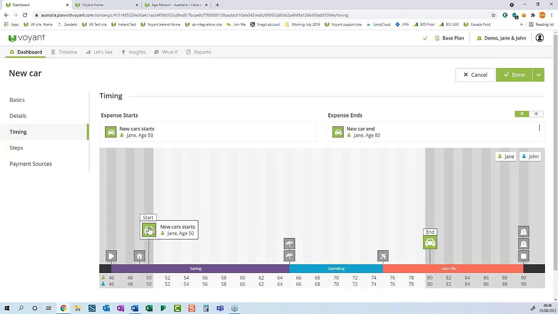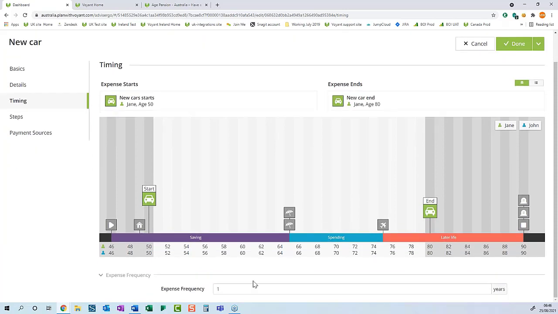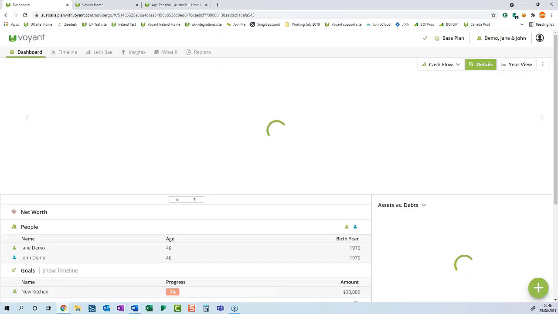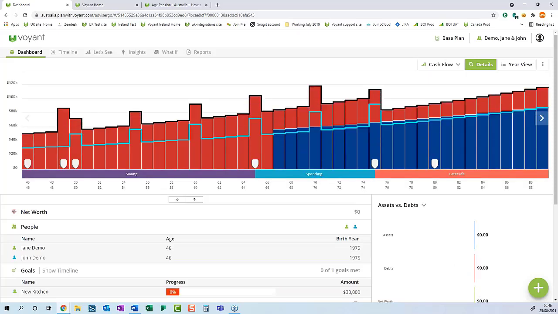So there's my window, but at the moment that's going to do it every single year. Scroll down in the screen and you'll see expense frequency. So I'm going to change this to 5. All right, that's all of our expenses added into the plan. Have a think of what you'd expect to see when I click done now. I would expect to see red, as there's no assets apart from the age pension, but red especially in the pre-retirement years, as there's nothing to meet these expenses, and some up and downs every 5 years to show the new car, which you can see here.